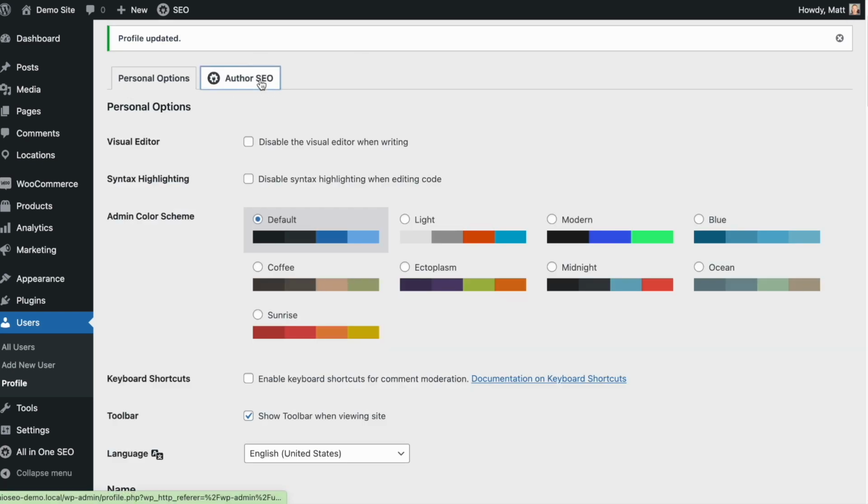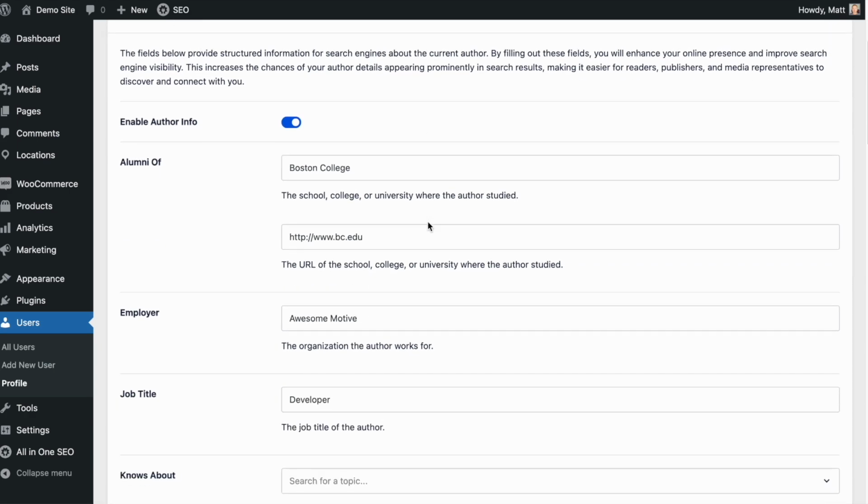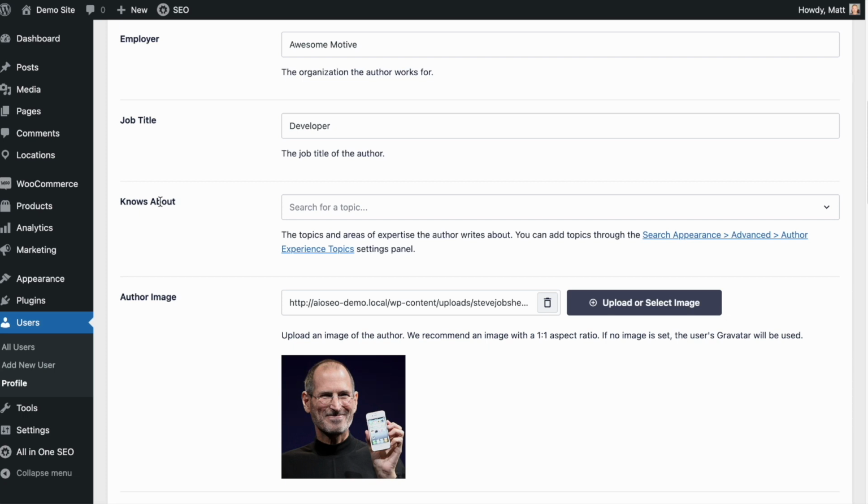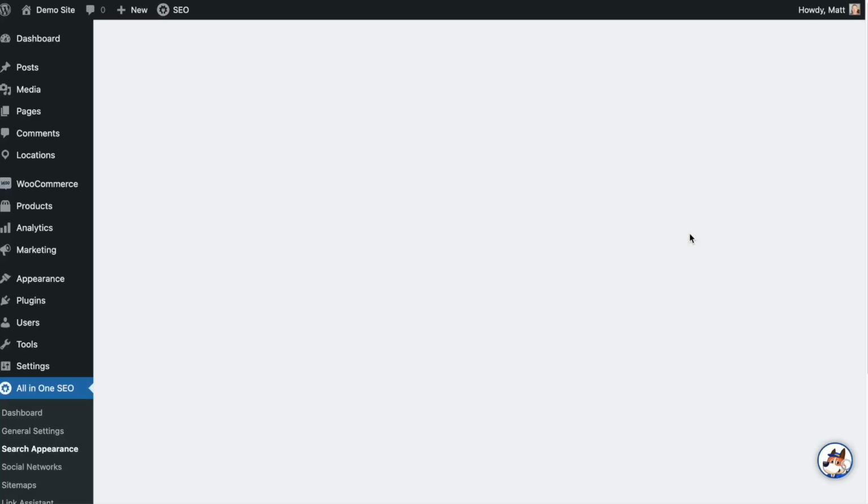So let's click on that Author SEO tab again. And then let's head on down to that list that appears next to Knows About. And if we try to search for a topic, it's telling us that the list is empty. But it's also telling us that we can go to Search Appearance, Advanced Author Experiences, Topics, Settings panel, and add topics there. So we don't have to go navigate to that. We can just click the link here.